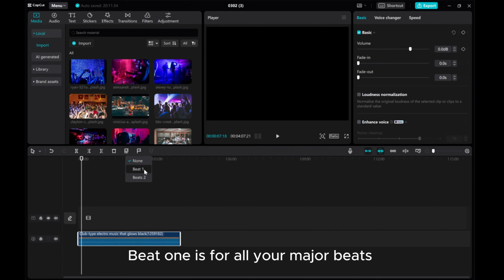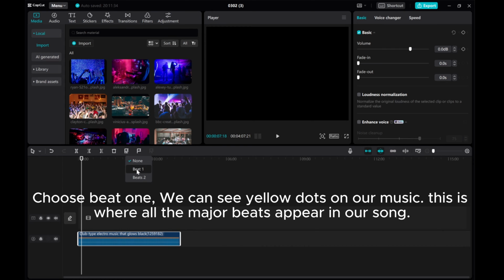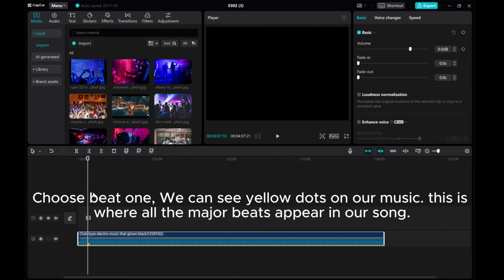Beat 1 is for all your major beats. Beat 2 is major beats plus sub beats. Let's have a look at the difference. Choose Beat 1. We can see yellow dots on our music. This is where all the major beats appear in our song.